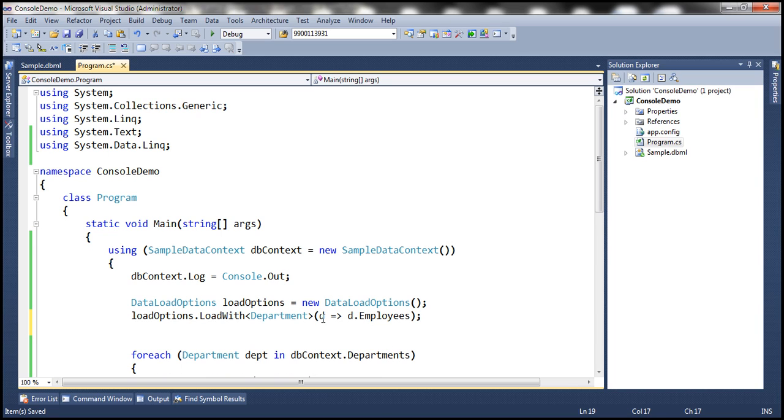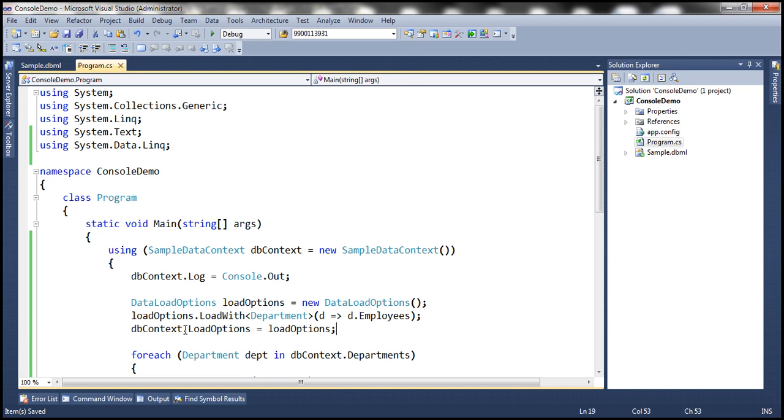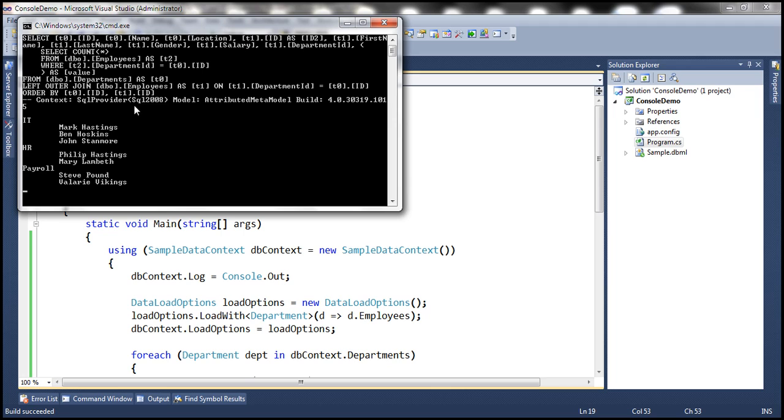Finally, we need to associate these load options with the data context object. So dbContext.LoadOptions equals load options. Now let's run the application. Now look at this. Instead of the 4 queries, we just have one query now. So this one query is going to load the department and related employee entities data. Notice that there is a left outer join between employees and departments tables.